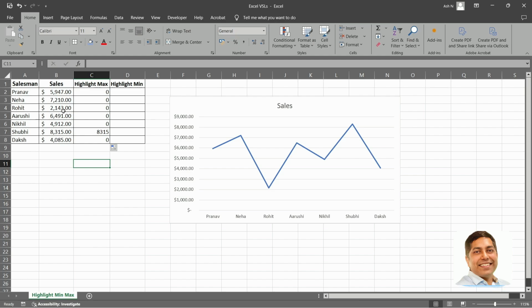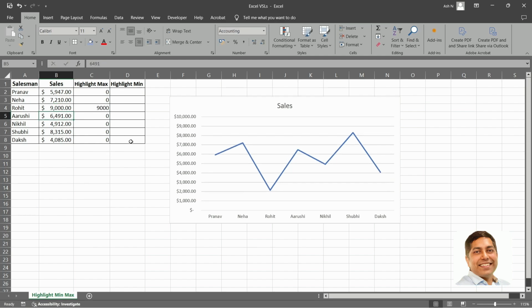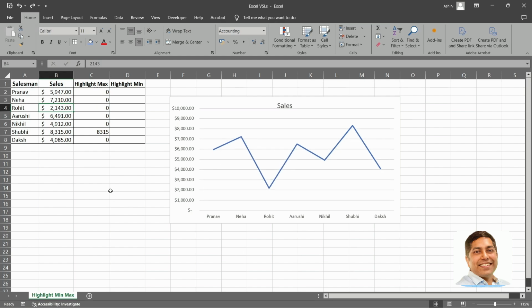If I changed Rohit's sales, for example, to 9,000, you can see that now this changes and our max value is now 9,000. So this value is 9,000. Let me press Ctrl Z to undo.